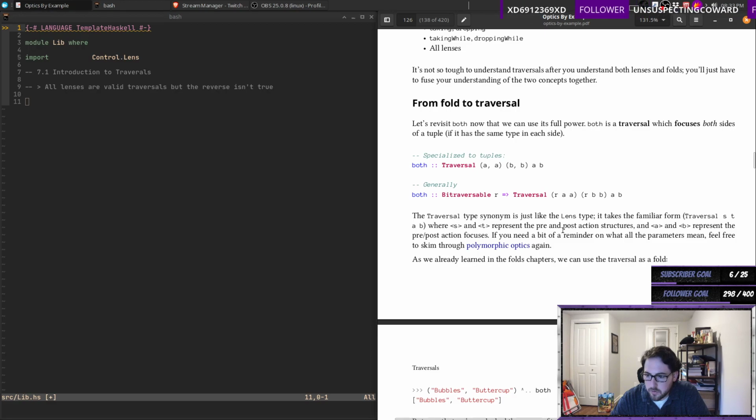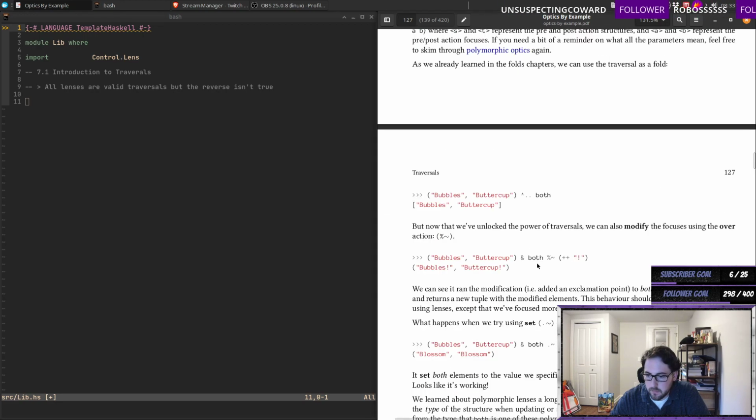Pre and post structures. And be, yep. Yeah, I remember this part, so that's good. Took me a while to understand it actually, but I do now, I think. Okay, but now we've unlocked the power of traversals. We can also modify the focuses using the over action.